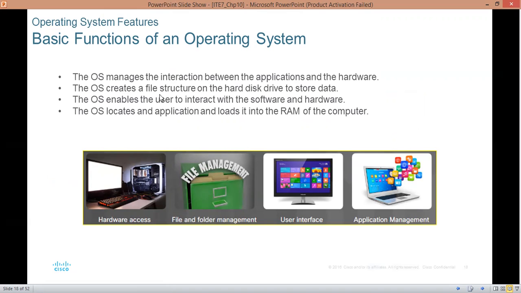The OS creates a file structure on the hard disk drive to store our data. With the help of the operating system, you're able to create files, folders, and save some of your documents. So the operating system enables the user to interact with the software and hardware.